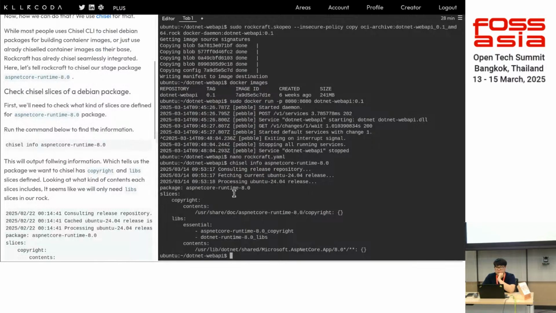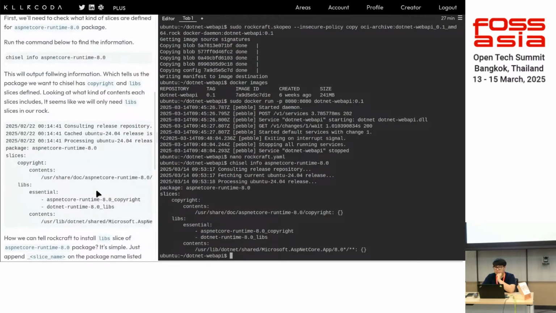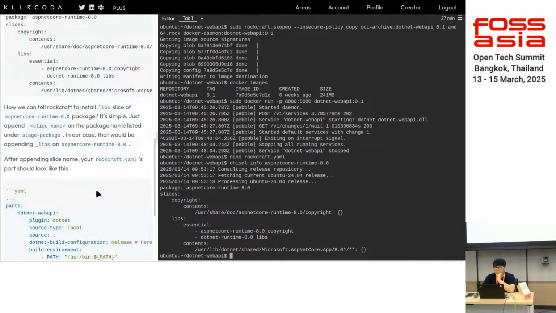Yes, so these are the slices in these runtime packages. We can see that we have copyright slices, and we also have library slices, like these slices. What we will need for building the container will be only these packages. We don't actually need the copyright documents for running our application, so we'll be using just the library slices.